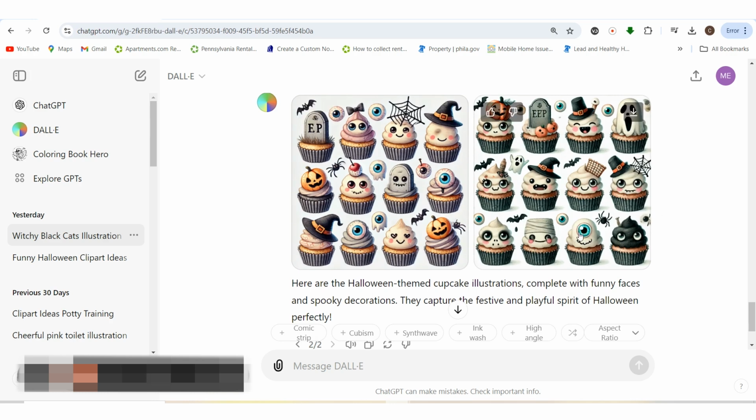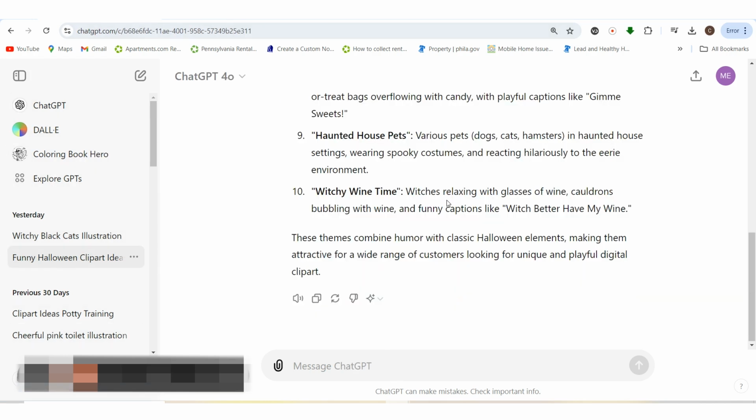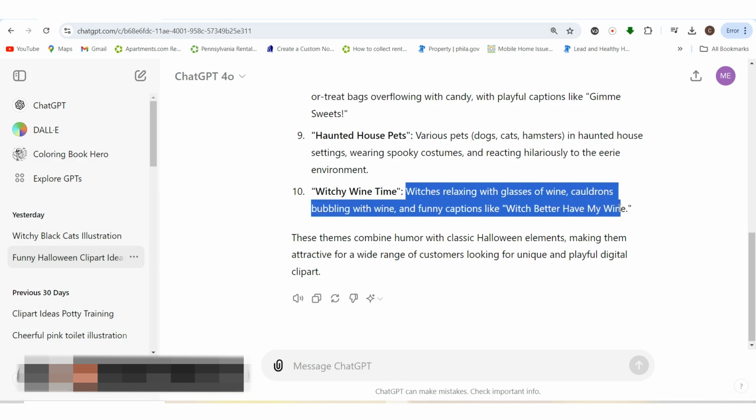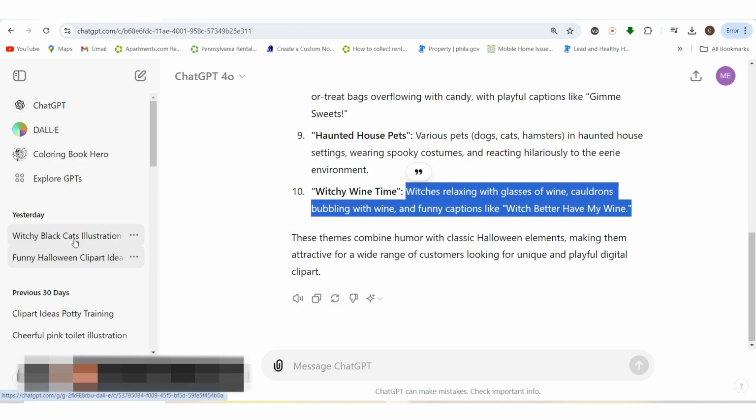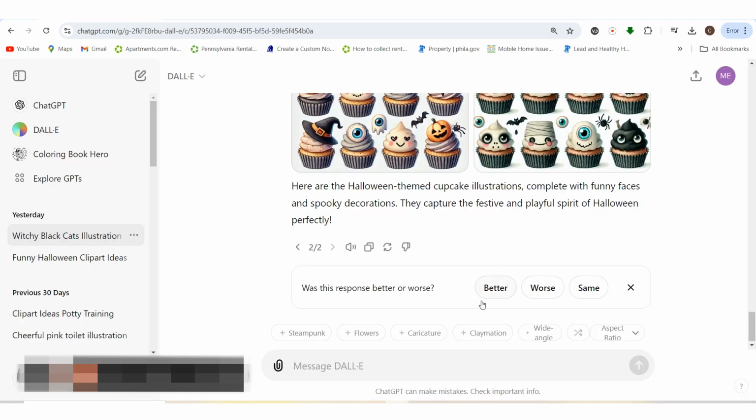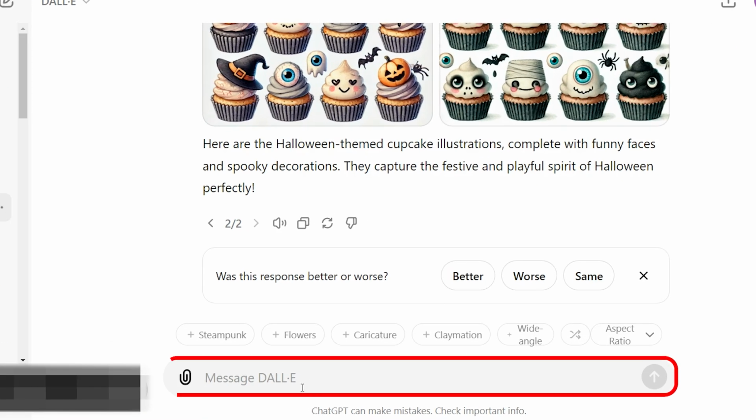And then lastly, we're going to do, let's see, the witchy wine, right? Which better have my wine? Oh, this is going to be funny, right? I love this so much. This is going to be funny.